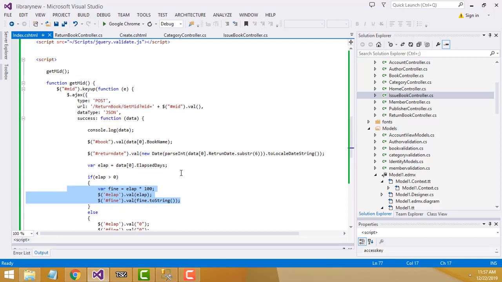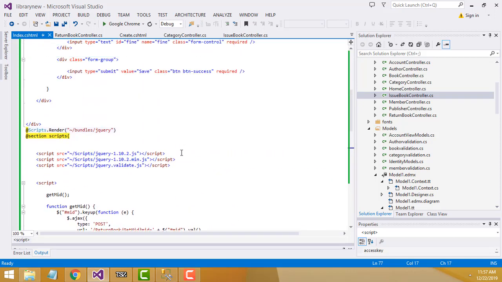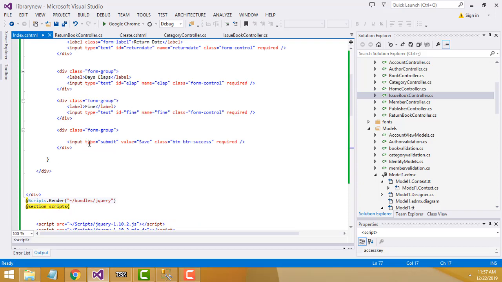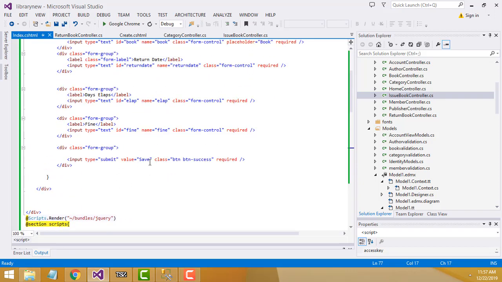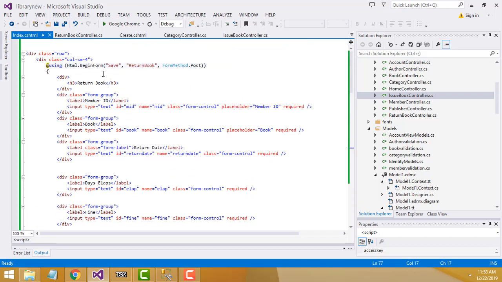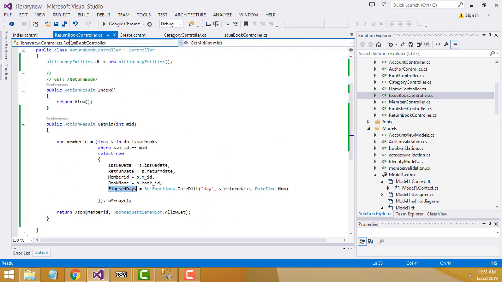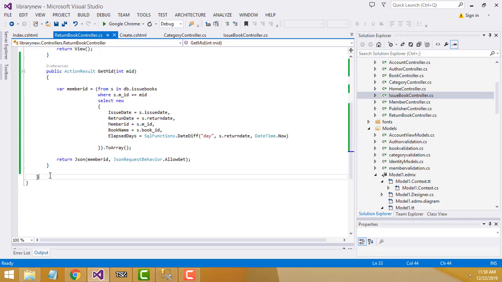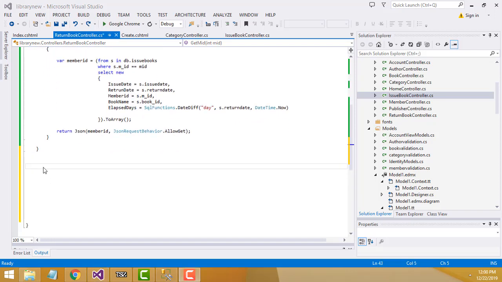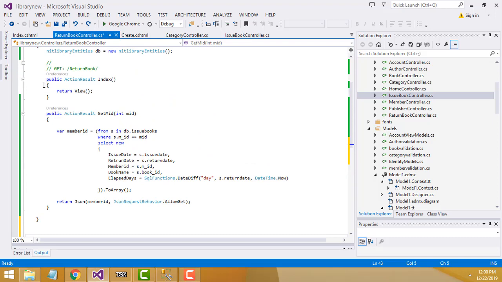So after that, what I am going to do is save. After doing this stuff, I am going to save the record into the database, right? So this is the table I am going to save. So I am going to go to the return controller. Here I am going to create another action, the save action.